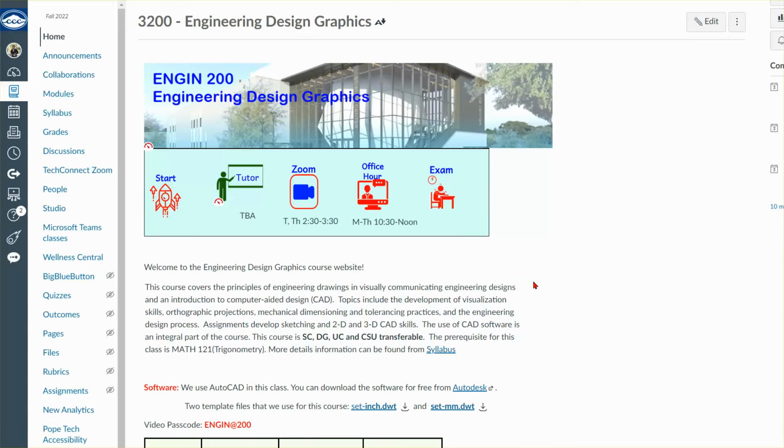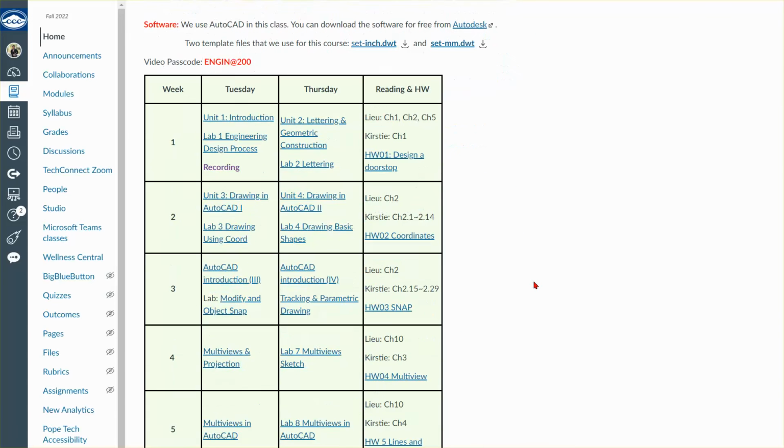Alright, let's move on to the bottom here. Now at the bottom you can see there is a calendar. This calendar is our agenda for this course. Each week you will normally have 1 to 2 labs. So here you are going to have lab 1 for today, and lab 2 for Thursday.